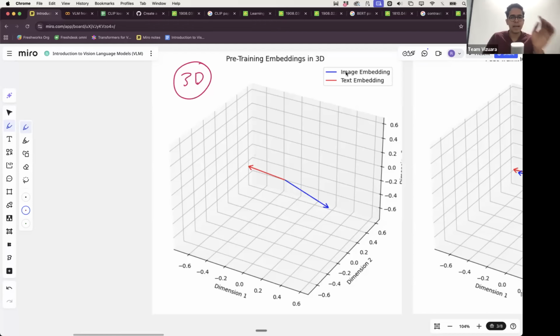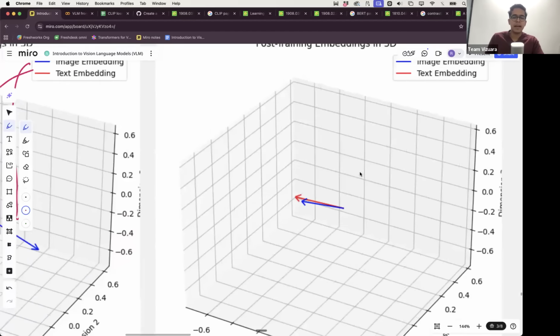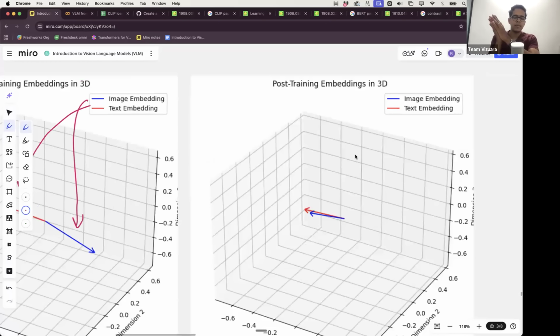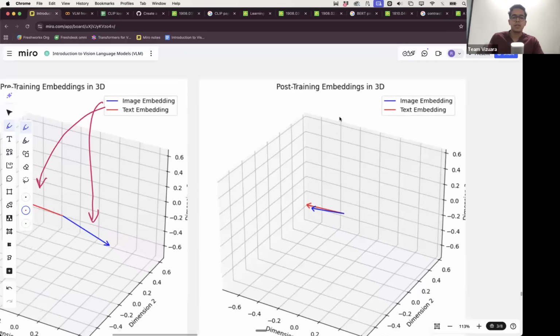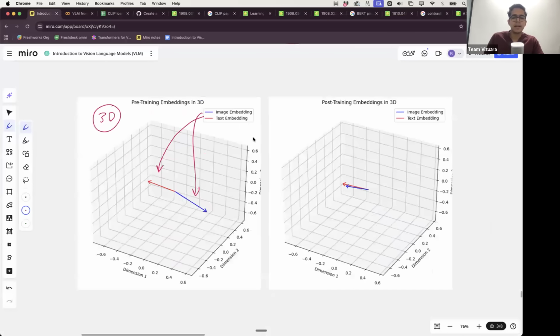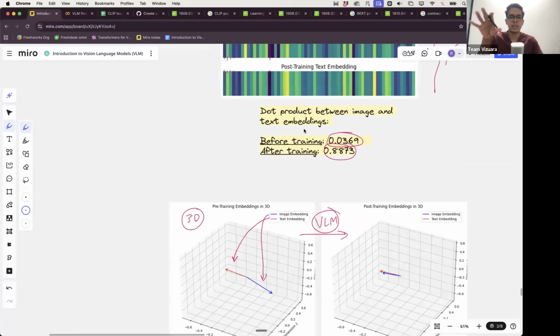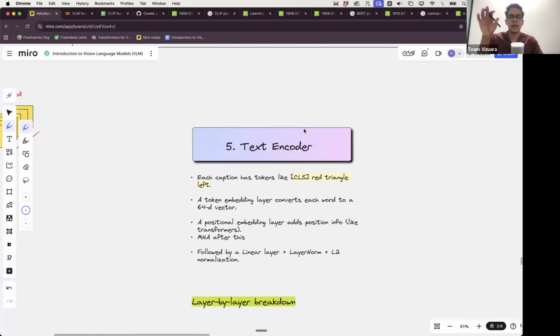So for the same image and caption. This was one image, and this was the corresponding caption. They had no alignment. They were pointing in different directions. And after training, you see, they have very good alignment. They both are pointing in a similar direction in the 3-dimensional space. So this is what happens when you train the VLM to produce better and better embeddings through CLIP loss. So this is our goal today. We want to build something that can do this.